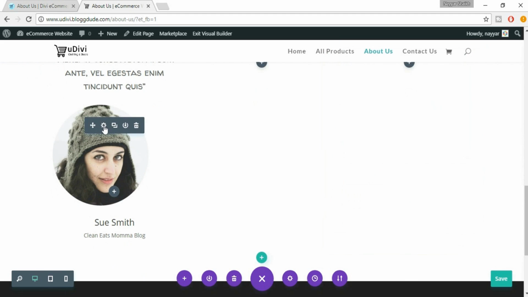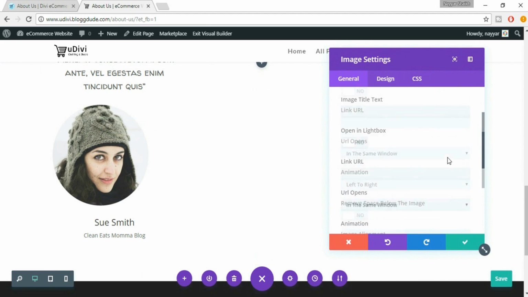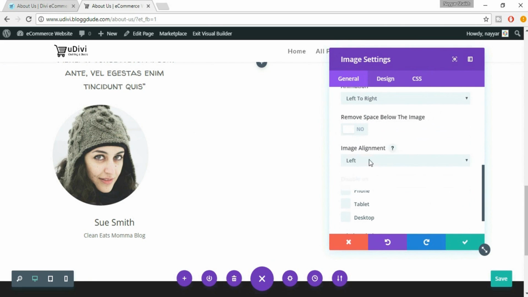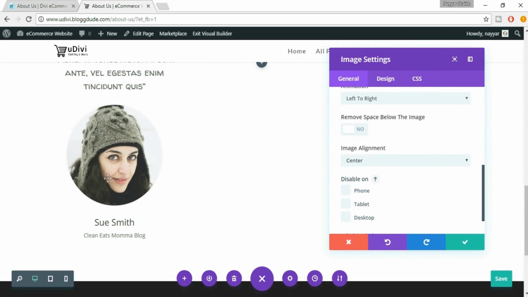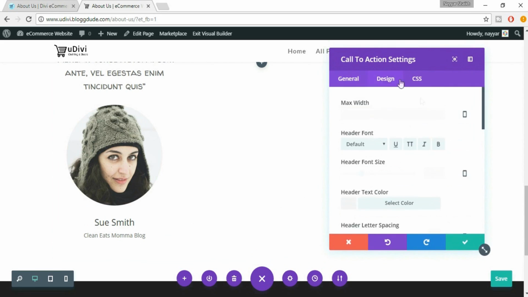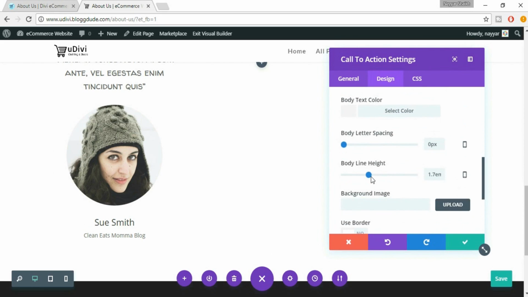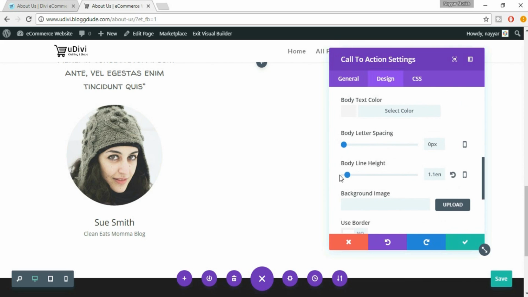So hover image and click on the gear icon and scroll down, image alignment, make this center. Okay, now this looks awesome. Click on save changes. Okay, now let's decrease the space between Sue Smith and the another line. Come to design, and you can decrease this from here. As you can see, when we decrease this to 1, now it looks fine.